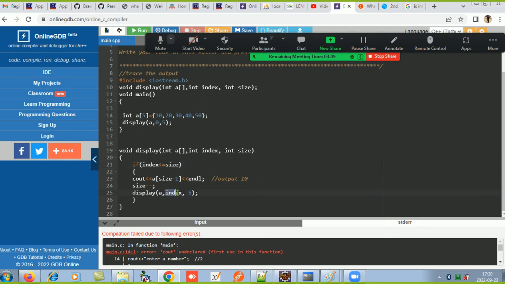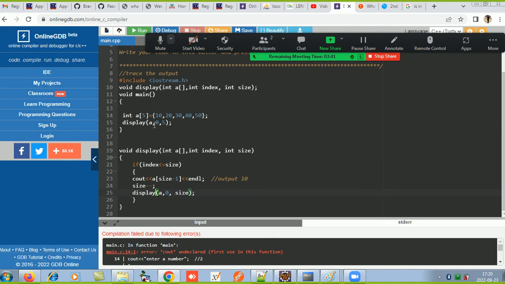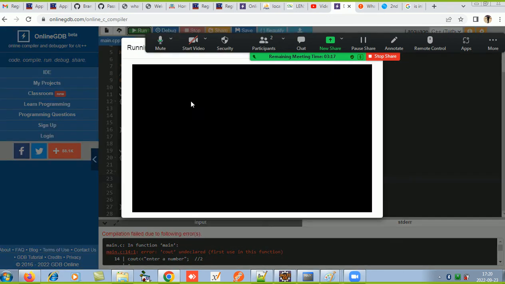And here we will keep 0 fixed. And here we will pass the size. So here we are passing the array, the first index, and the size. Index 0 is less than or equal to 5. Yes, so here we are passing 5. You are displaying size minus 1, size minus minus. Okay. This will display in reverse order.